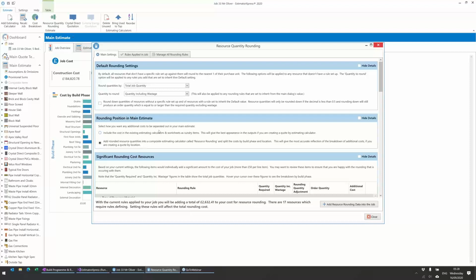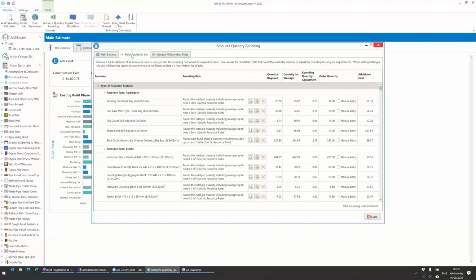So yeah, do it at the end before you send out the quote, or maybe you're going to send out the quote as is, because you're happy with the price, and you're just going to do this once you've won the job, before you start ordering things, just to round things up to whole numbers. I'll go through the different settings and so on with you in a minute. But I just want to go on to the second tab, rules applied to the job, just to give you a feel for what's going on here.